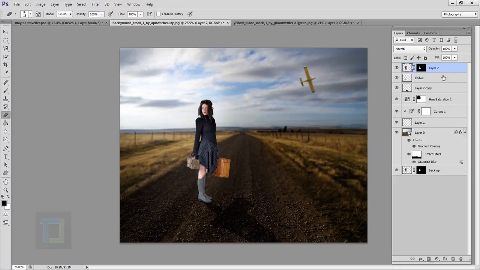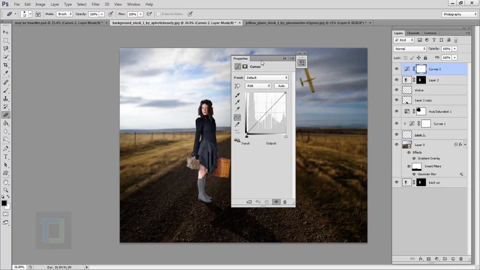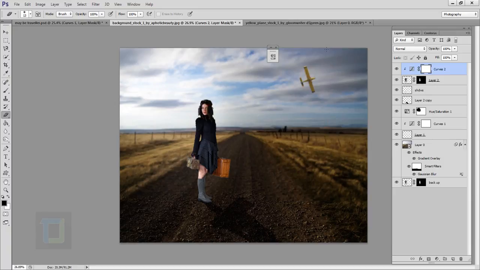So to do that, I'm gonna create a new adjustment layer and I will select curves. Now I only want the model to get affected, so I will turn on my clipping mask, and then I will drag this pointer a little bit down here. Yeah, that looks nice. A bit more. Yeah, that's perfect. So now if I turn it on and off, the model is a bit darker.